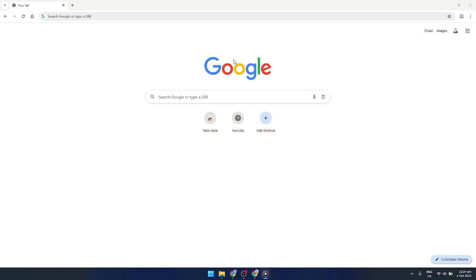Firstly, open Google Chrome on your computer. Make sure you have a stable internet connection, as you'll need it to download your chosen VPN extension.